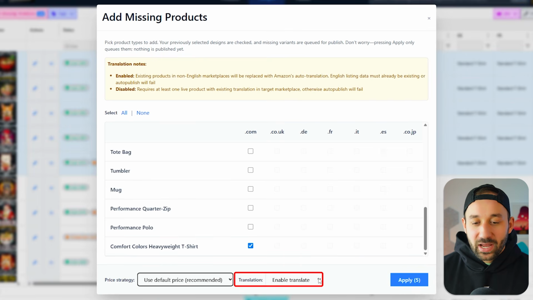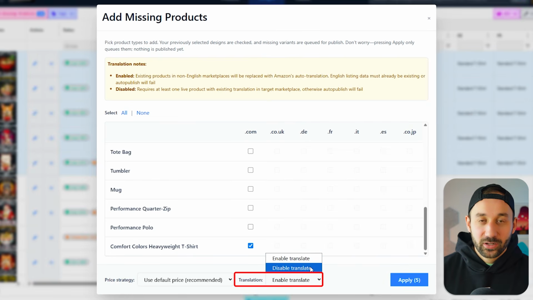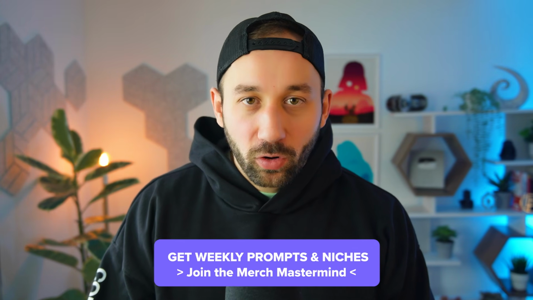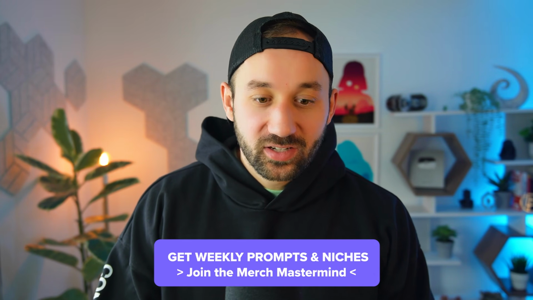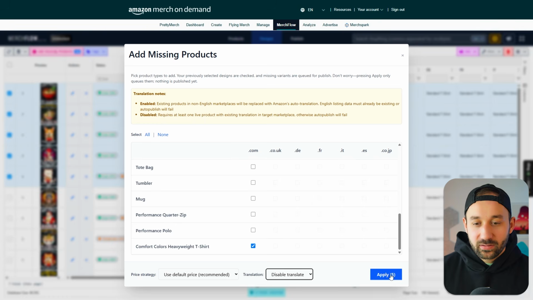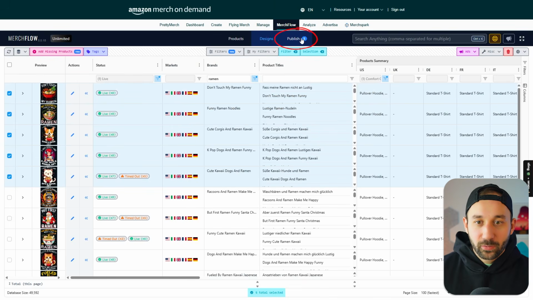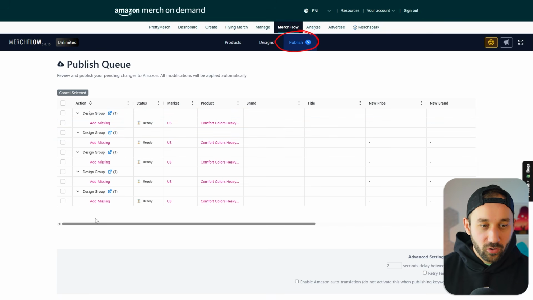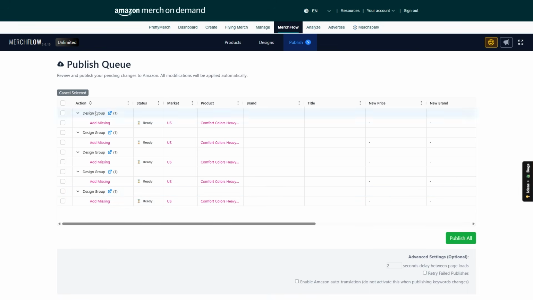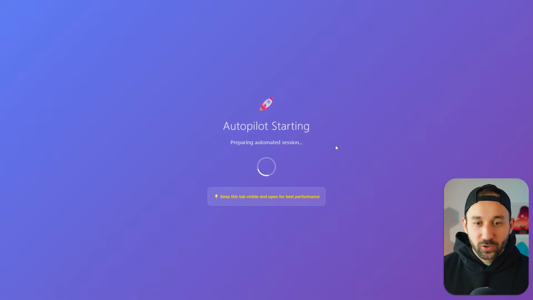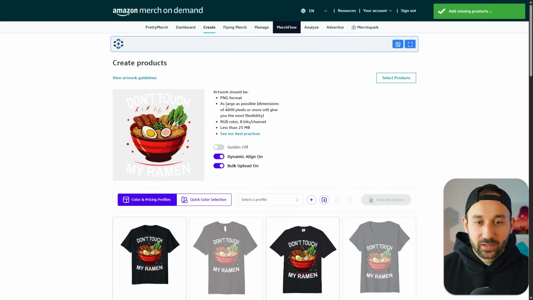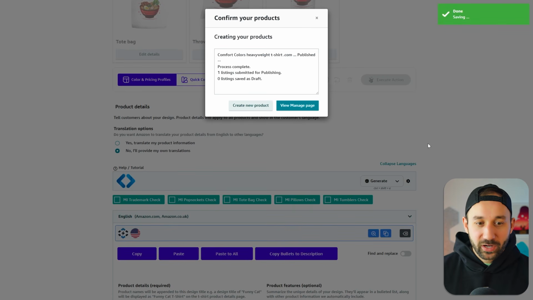And then translation, I would highly recommend setting this to disable translate, because if you have it enabled, it will review all the listing data again for all of the products rather than just the single comfort color shirt that you've added. And then you can click apply right here. You need to select OK, and then you can go to the publish tab, and now you can see the queue of product actions right here, which you can then just go to publish all straight away in the bottom right, which will open up this new autopilot window, and then you can watch it add the comfort colors and publish straight away. It's super fast. It takes just a few seconds per listing.